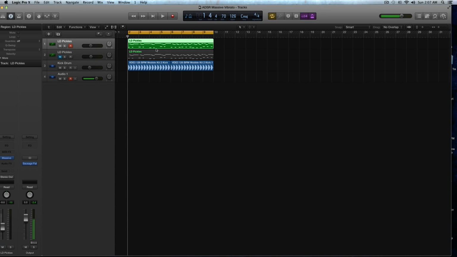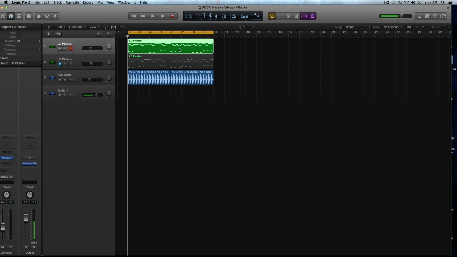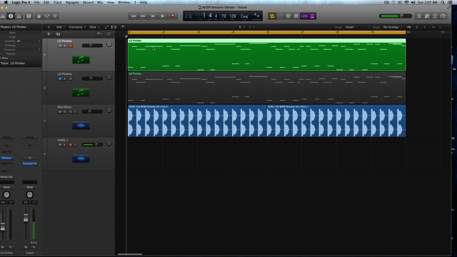So basically on this first half of the demo, you're going to see these long notes on my MIDI right here, like right there, there, and there. And you'll hear the vibrato come in as that note's held out.